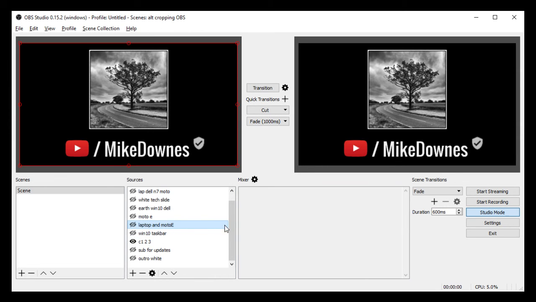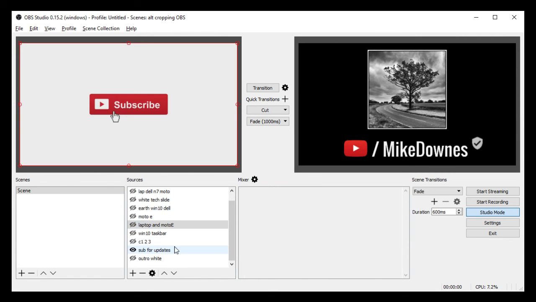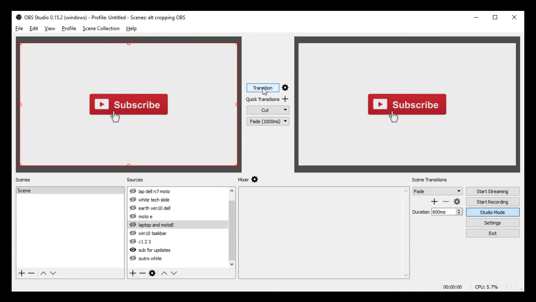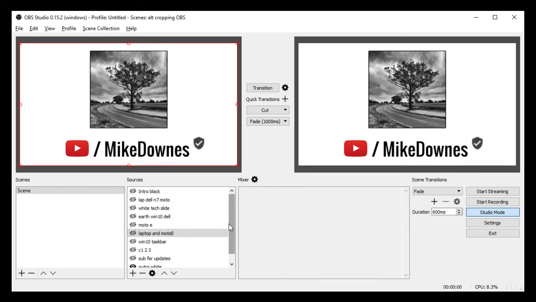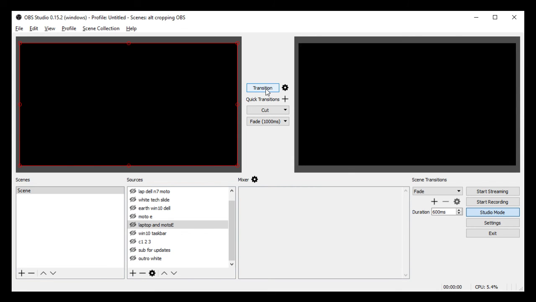Now remember, these are reading from the top down. So the reason I've got the black slide up here is because I've not turned that off. So for an example, I don't want that one. I want, say, that one, subscribe for updates, and then I can click through. There's a nice smooth transition through, and then for the last one to go out of the video, I can turn that one on and transition. Now if I wanted to fade to black at the very end, all I have to do is turn it off and then fade to black.